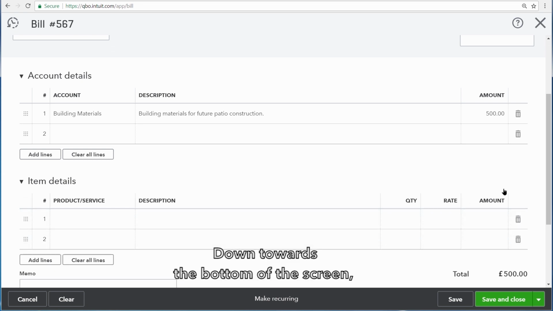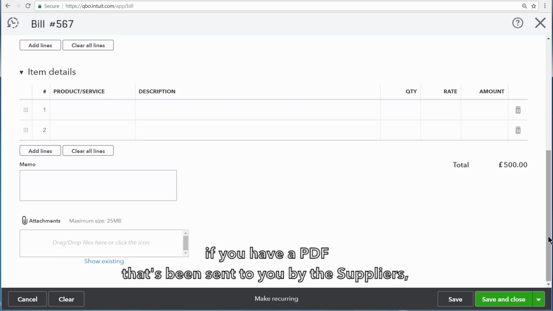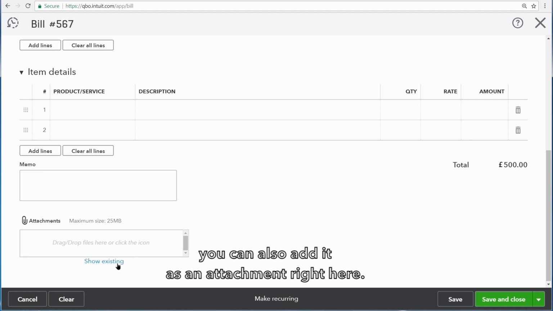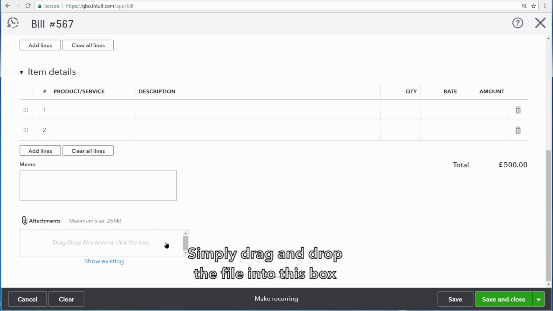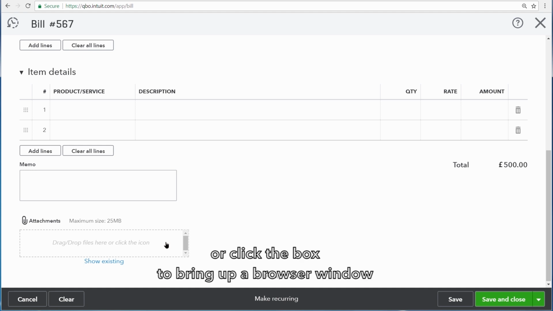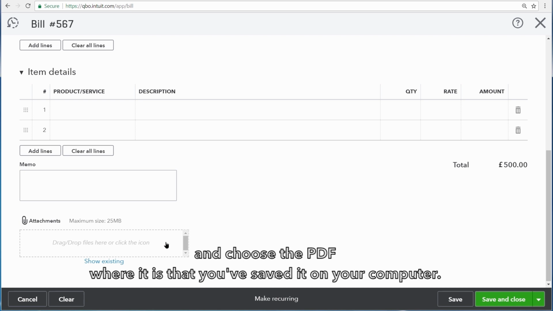Down towards the bottom of the screen, if you have a PDF that's been sent to you by the suppliers, you can also add it as an attachment right here. Simply drag and drop the file into this box, or click the box to bring up a browser window and choose the PDF, where it is that you've saved it on your computer.